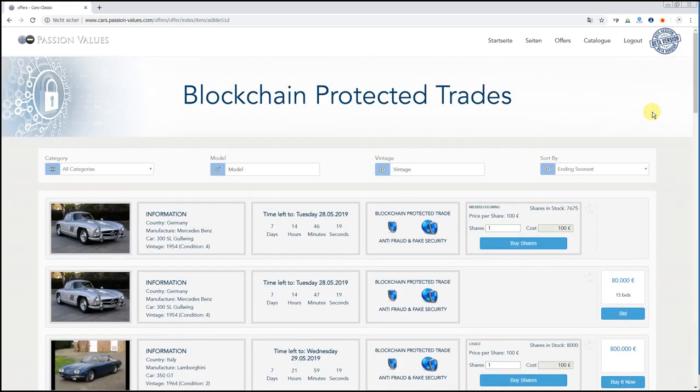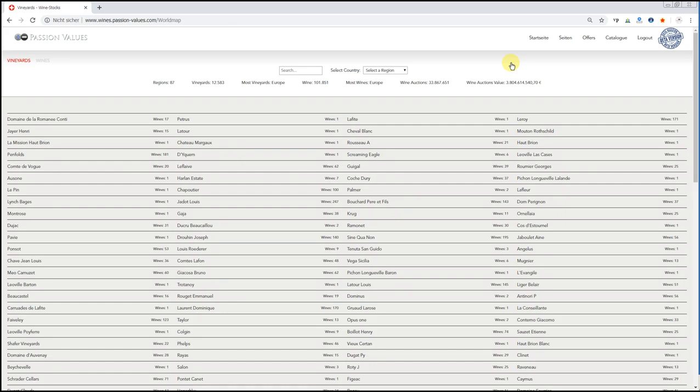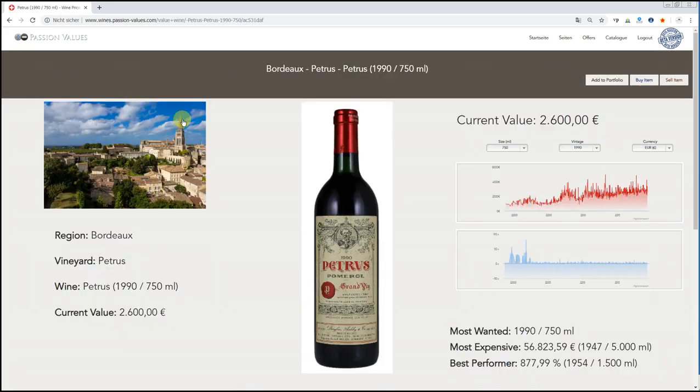That is working with fine wine also. It is working with arts, with vintage watches and so on. But let's see into fine wine. Let's go in, for example, one of the best Bordeaux in the world, Chateau Petrus. Here is the information. That is a picture of the city Bordeaux. That is the picture of the wine Petrus. Here you can choose the different sizes of bottles from Petrus.